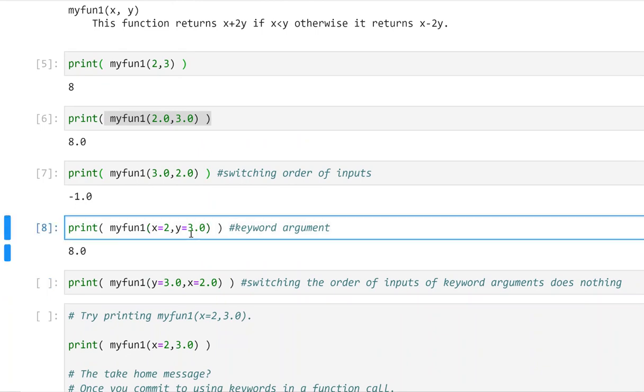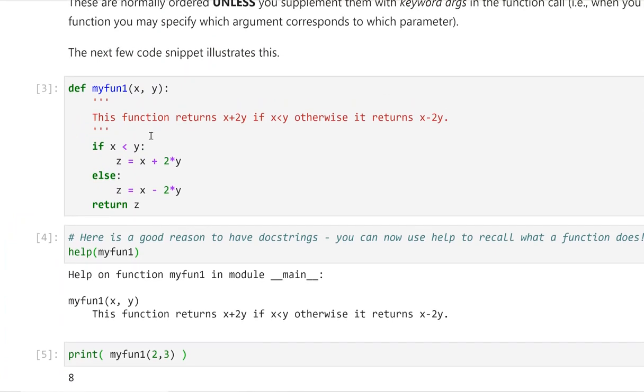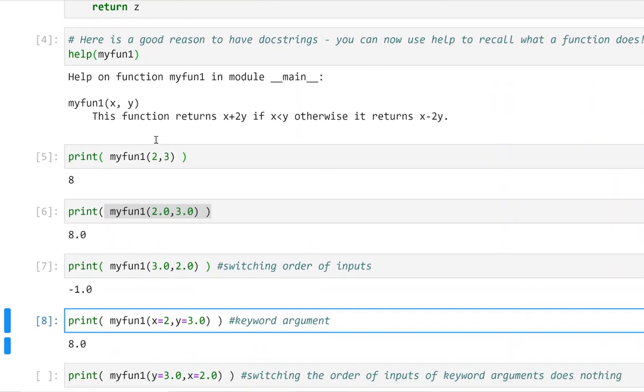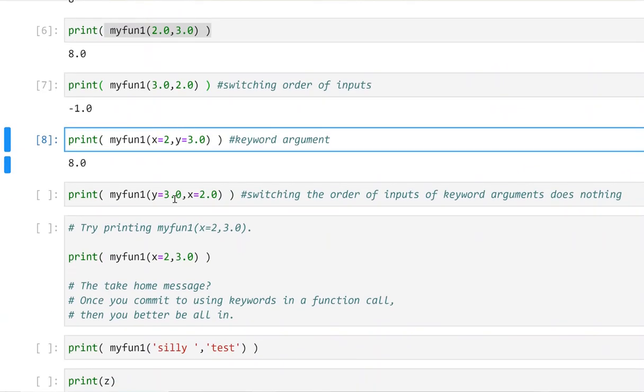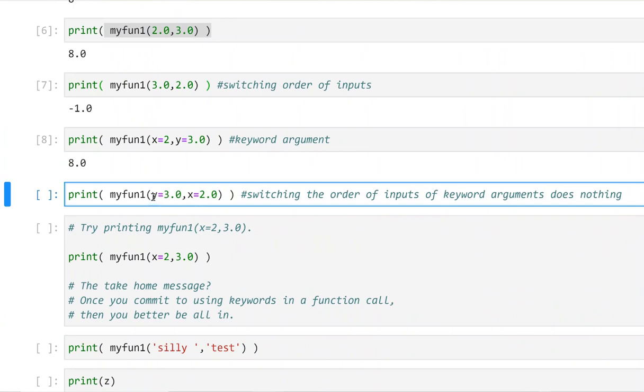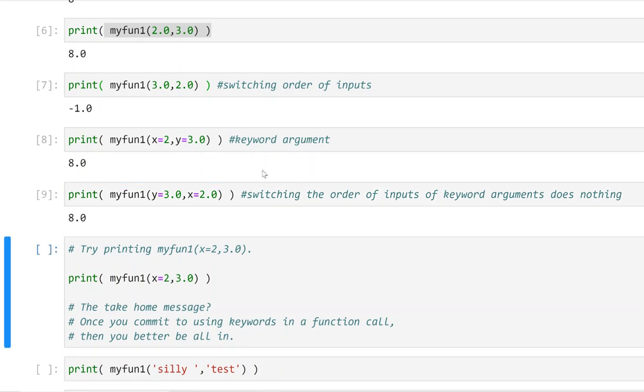Now, because we used keywords, meaning we used the names of the parameters as they appear in the function definition, we can actually assign them in any order we want. We could say, well, y is 3 and x is 2. And even though we reverse the order, the output is exactly the same because of our keyword arguments.